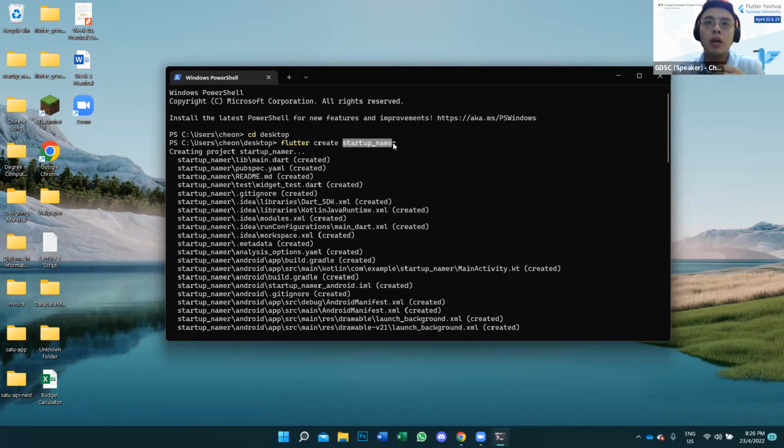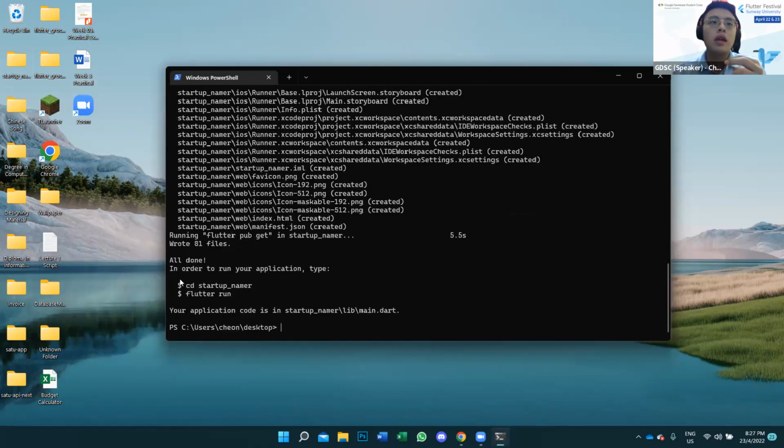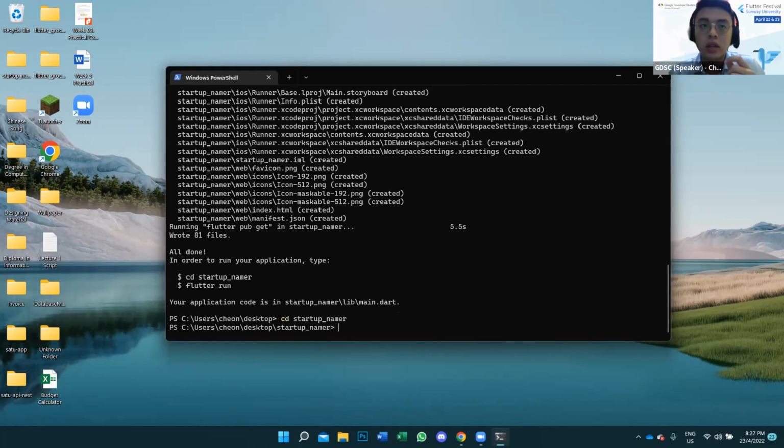Then startup_namer is basically the folder name. As you can see, startup_namer has been added to my desktop. Then now, they even teach you how to run it. You cd, basically change directory, to startup_namer, and then flutter run. But let's not do this for now. Let's just go to cd startup_namer. Okay, cd startup_namer, and then you just press enter. So for Windows users, you're able to see this.